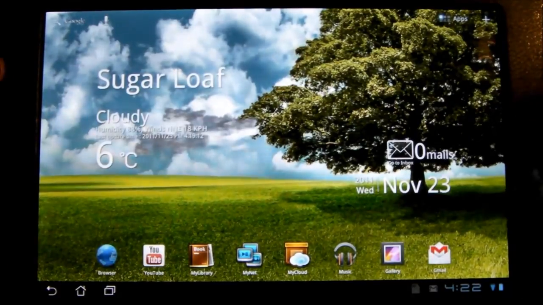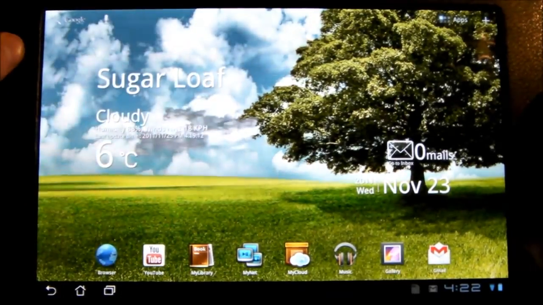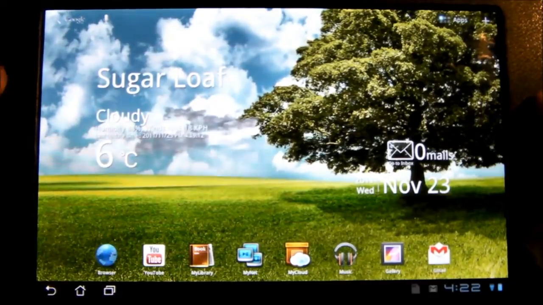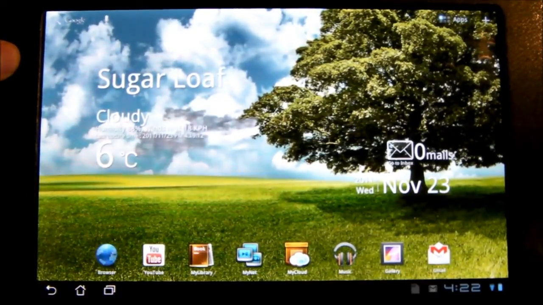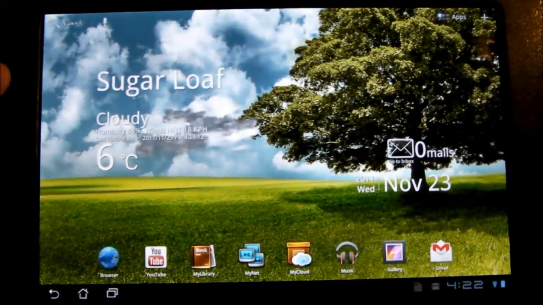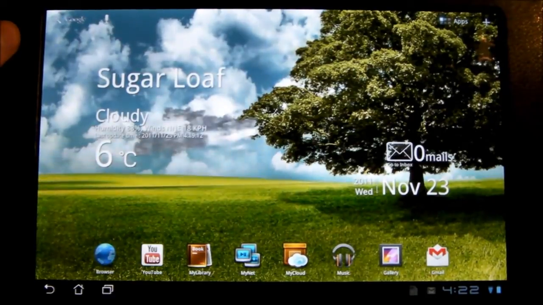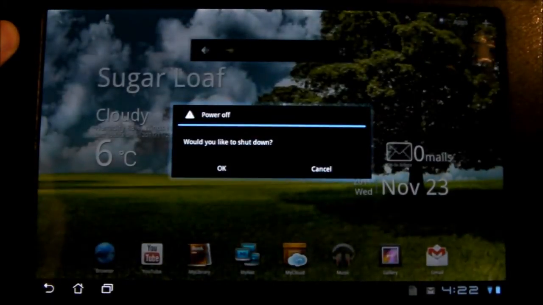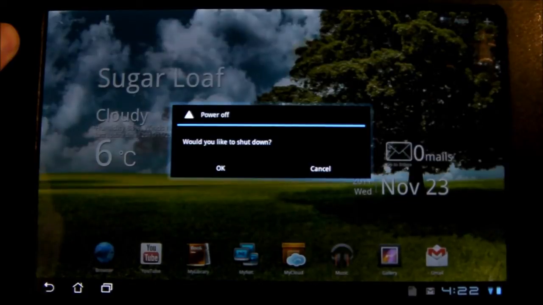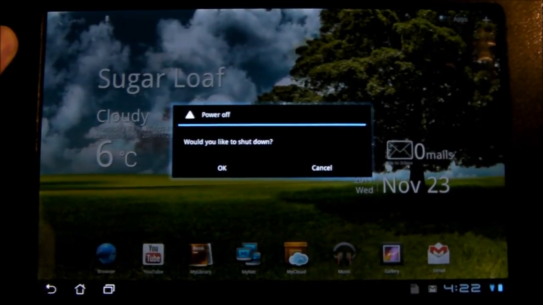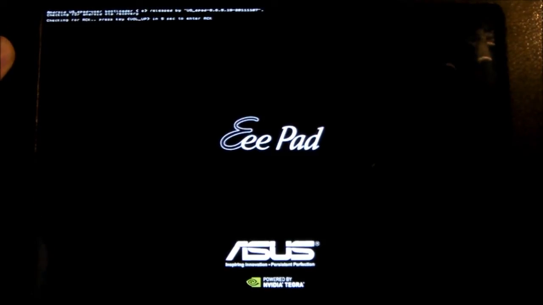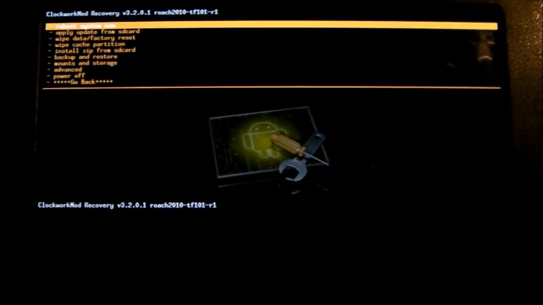First off, you're going to put your Transformer into Clockworkmod recovery mode. How do you do that? Well, you should know already if you followed my first tutorial. If not, you hold down the volume down and the power button at the same time, and you keep holding them. And now you hit the volume up button. You'll have this text up here, and it'll go into Clockworkmod recovery.